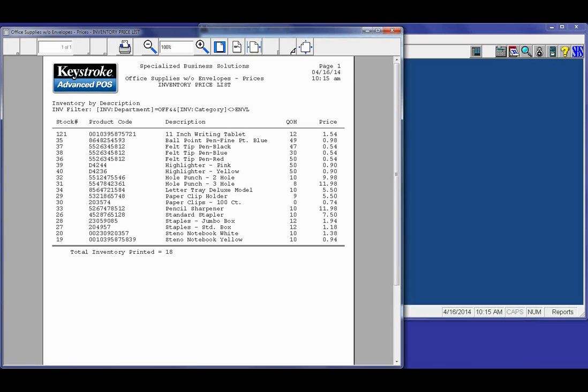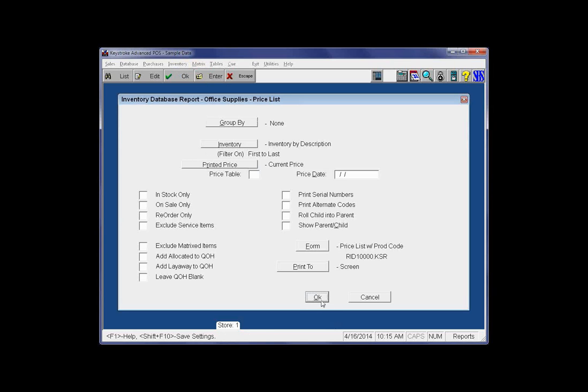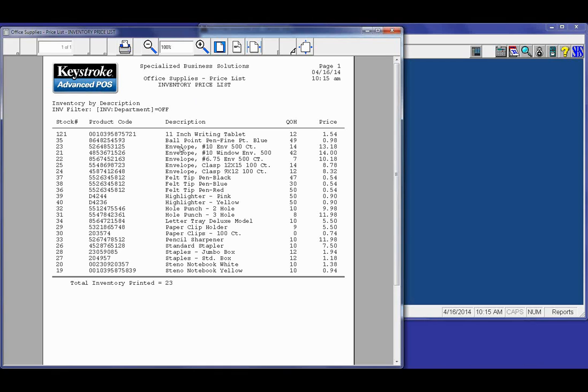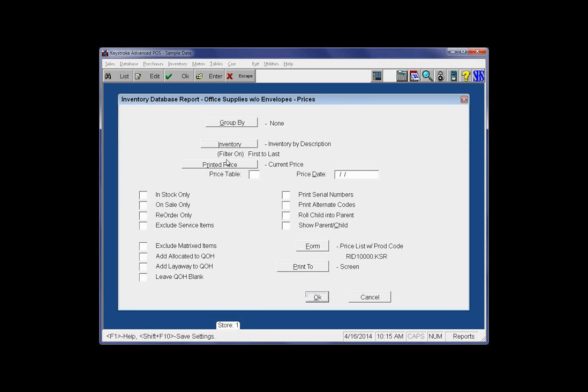And as an example, I'll just go back and run the other report and show you the full report of office supplies that do include envelopes. Very same report, but now we do have some envelope items on there. Looks like there's 5 of them on that report. So there's a simple example of how to use a filter on a static database report. And we'll go into an inventory sales analysis report shortly. But let's go back one step here and show you some common problems people might run into.